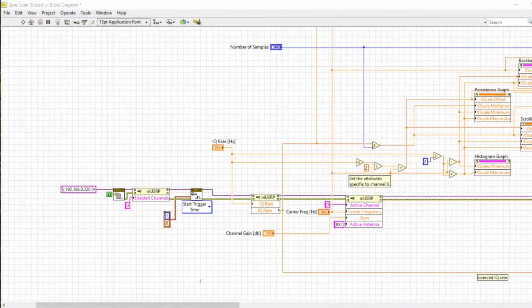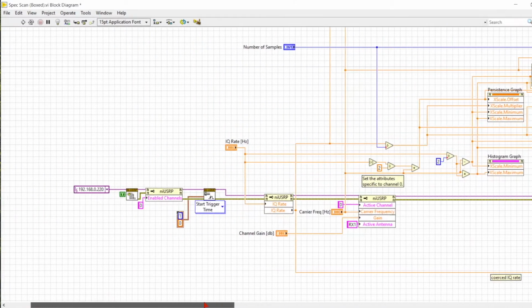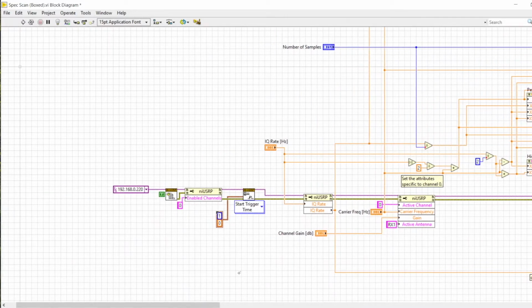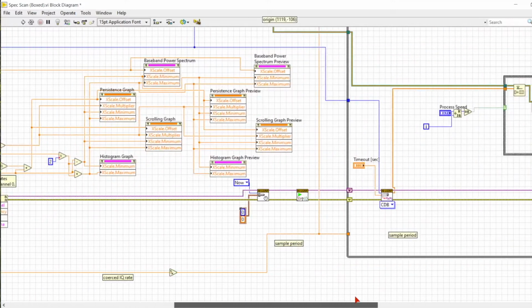Okay, let's get into the software. Alright, so moving on to the programming for the NI USRP. It's quite straightforward in LabVIEW. You just choose what blocks you want and go from there on how you want to capture the data.